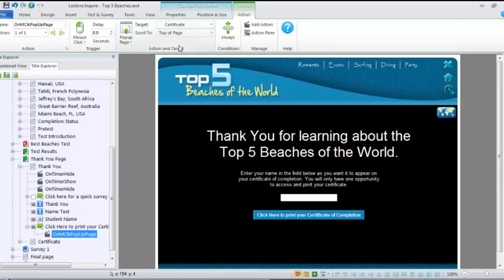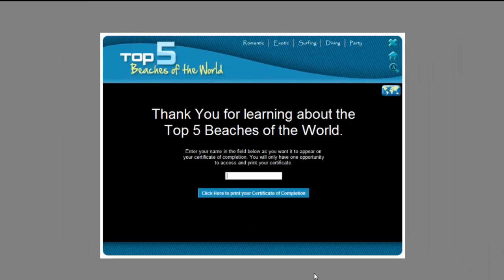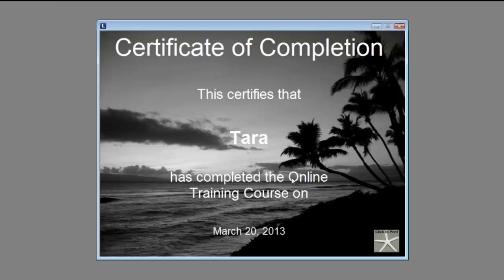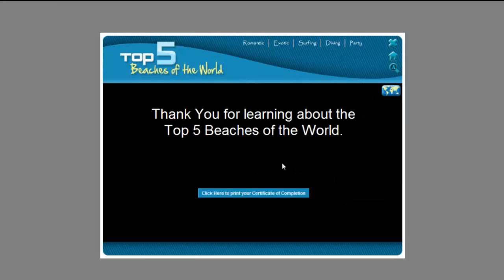I don't have to check anything else. I don't have to make any other modifications. It's just a very straightforward action. If I put this page in preview mode, we can enter my name, display my certificate, and it displays as that separate window.